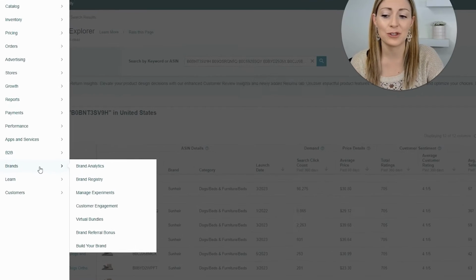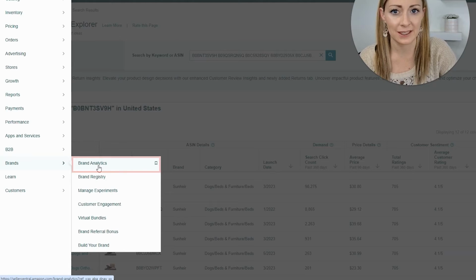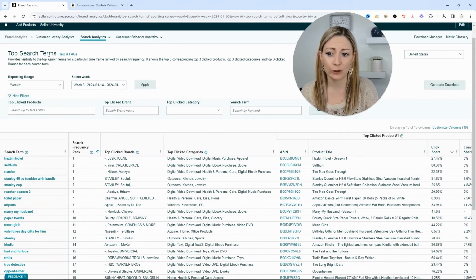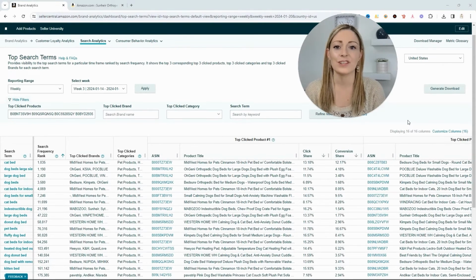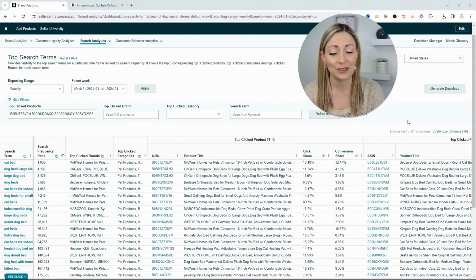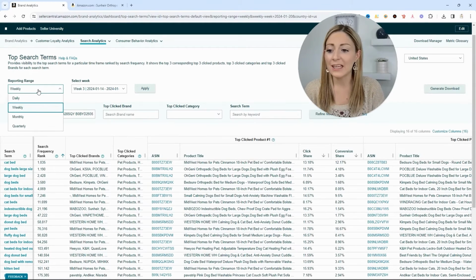Now we're going to want to jump into brands and then brand analytics. And we can see for top search terms, we can drop up to 100 ASINs at a time right here. Now, something awesome we can do here, now that we have all of these search terms, is the ability to find different ranges of time. We cannot do that with other third-party software, but because this is Amazon and we're using Amazon for our keyword research, it has access to all of the historical data across time. So the reporting range right now is at a weekly view, but I can really hone in on daily, monthly, and quarterly.